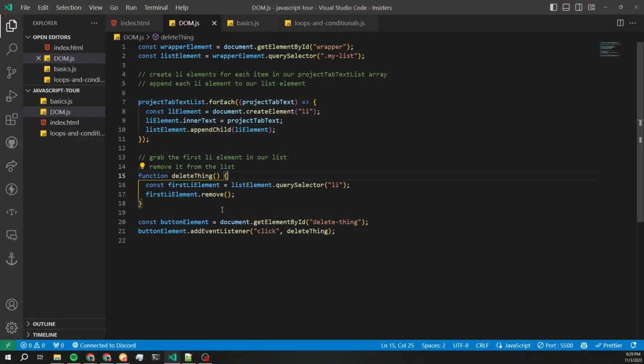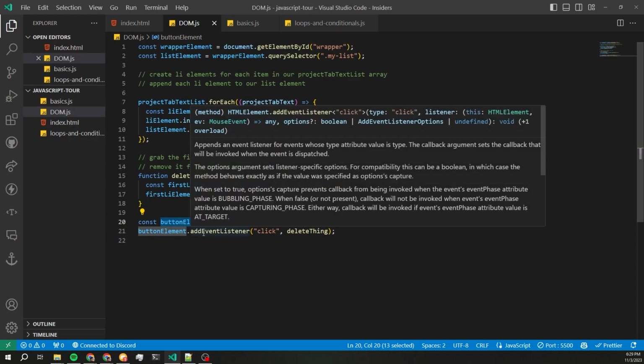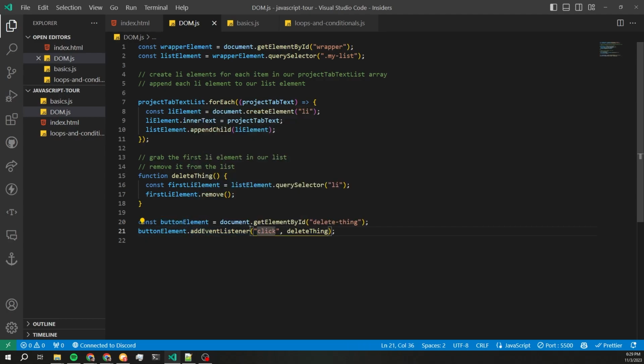What you can do is, I grab the button from the DOM and then I save it to this variable. Then I can call add event listener, and that's a function of an HTML element that essentially listens to events. In this case, I'm telling it, if this button ever sees a click event, then call this delete thing. And this delete thing grabs the first thing and removes that element from the DOM.